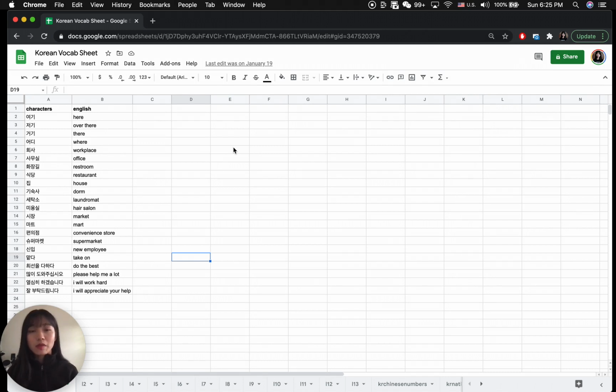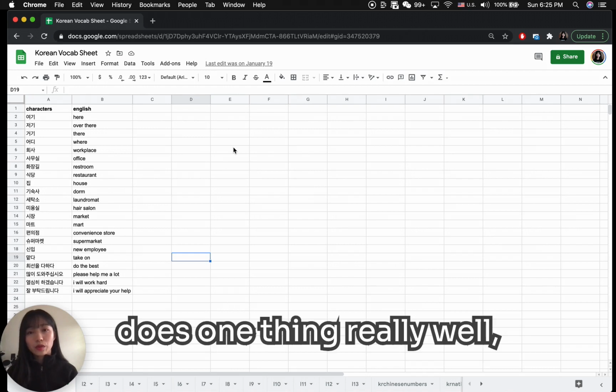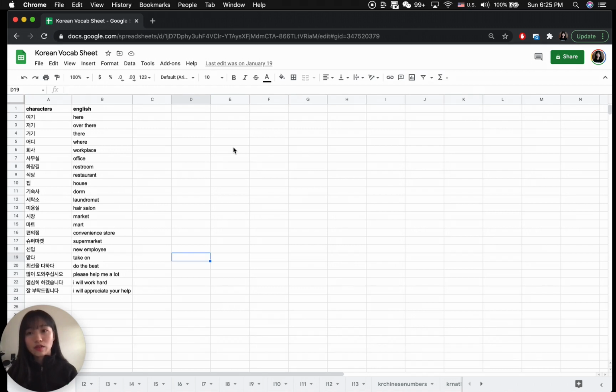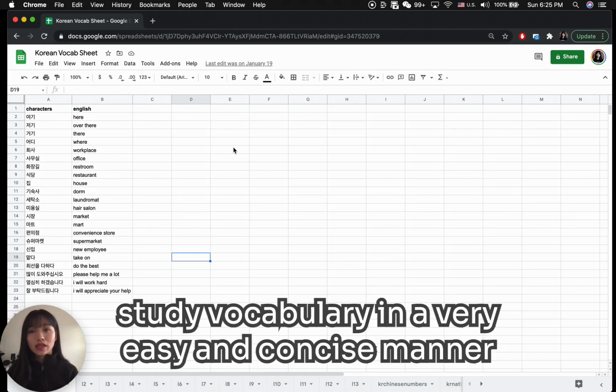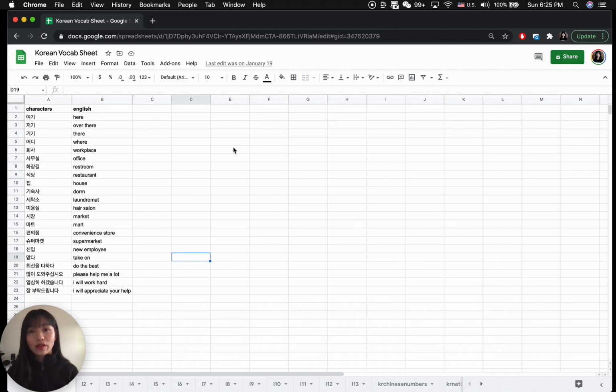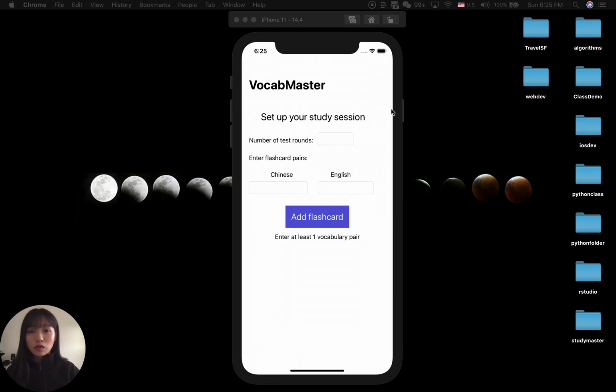And so the app that I'm developing, I hope to offer not just to myself, but many others who are in need of a very simple flashcard app that does one thing really well, which is that it allows you to study vocabulary in a very easy and concise manner without ads, fees, or any other complexities. So with that, let's get into the app demo.